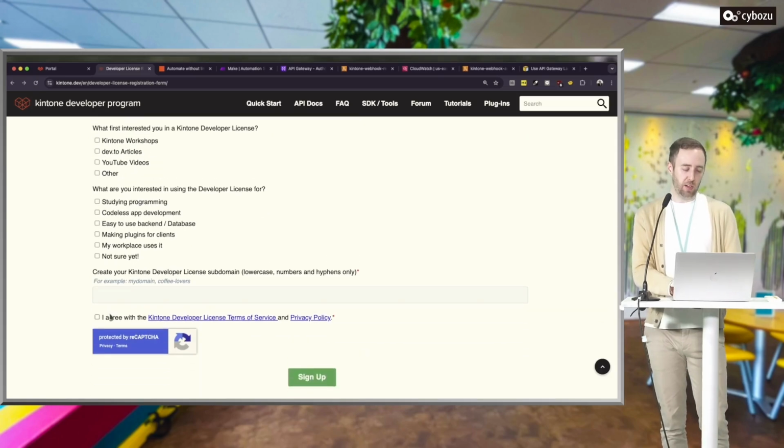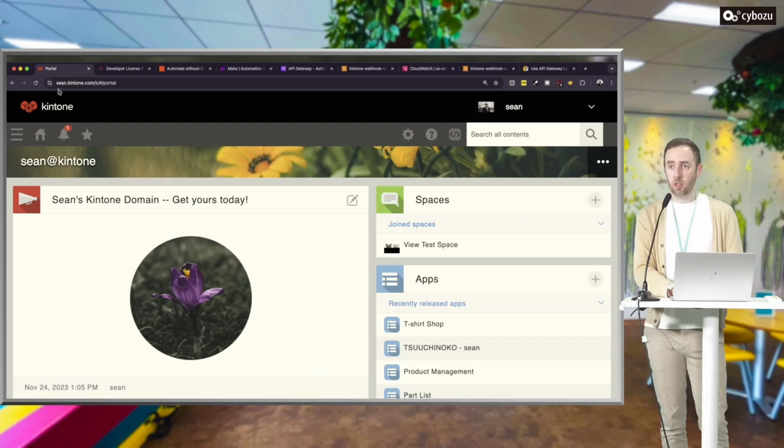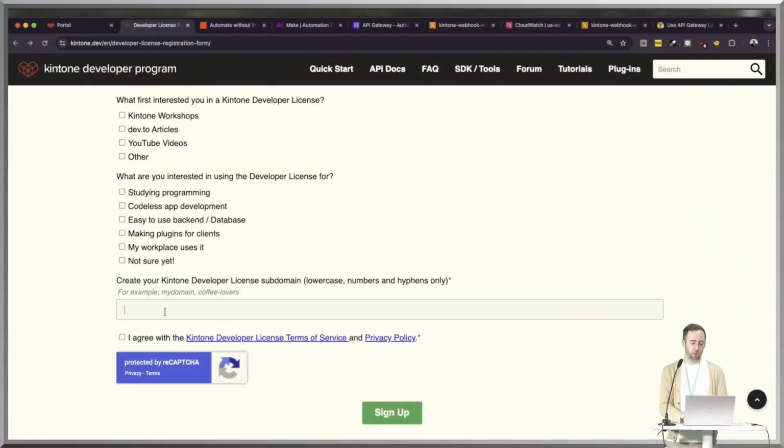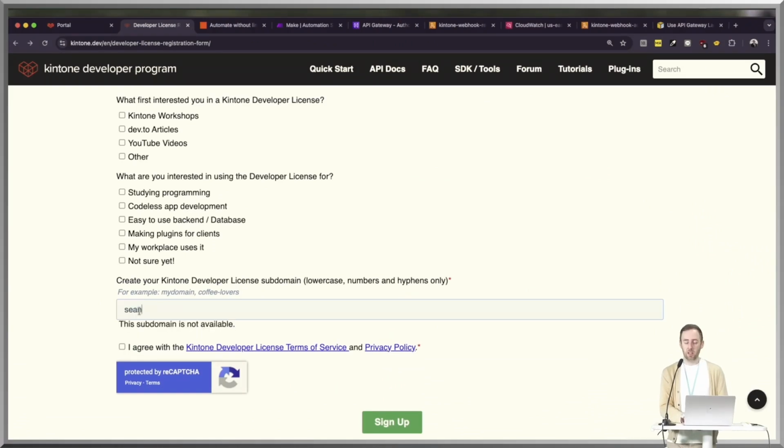The last thing that people get caught up in is this subdomain part. In my own personal Kintone subdomain, you can see it's very small, but I have sean.kintone.com, and that is what you will put right here. I put Sean in here all those years ago, and it'll say this is not available, but of course, Sean is great, is unfortunately still available, but you get the idea. This will be what's before the .kintone.com portion.